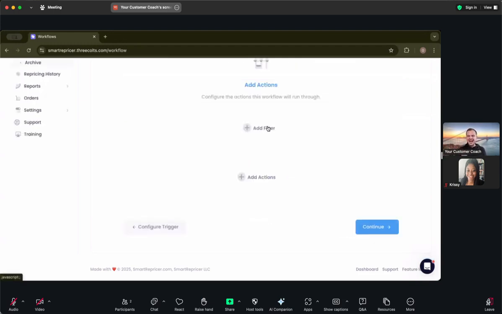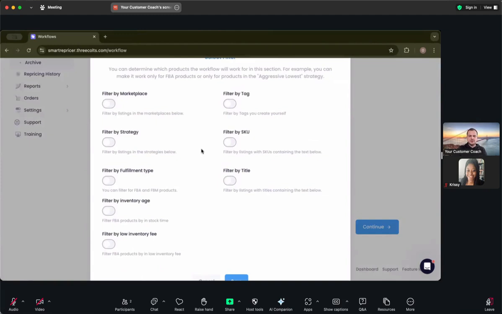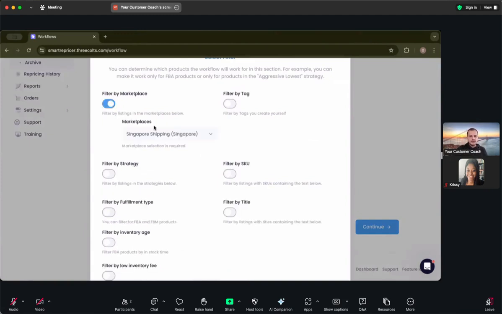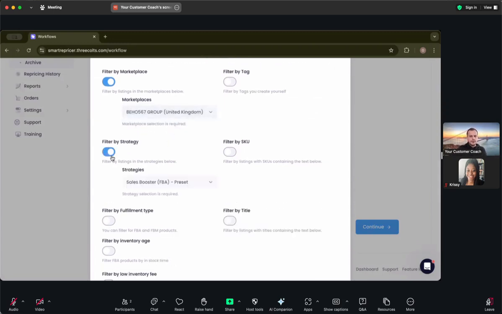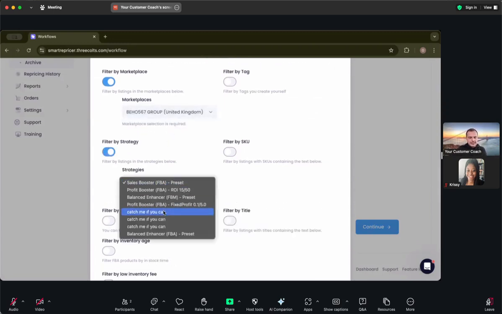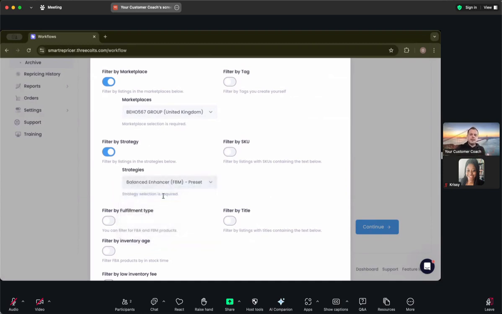So the first thing, I need to add some filters. And the second thing, I need to make some actions. The first thing is that I need to filter. Okay, from InventoryLab, I sent a batch from my USA account, and at the moment I don't have any USA account, but let's pretend it's going to go to the USA account. So I'm going to choose this one, and I'm going to choose filter by strategy. That means I just want these new upcoming products to work with a new strategy, such as balance enhancer FBM product, let's say.